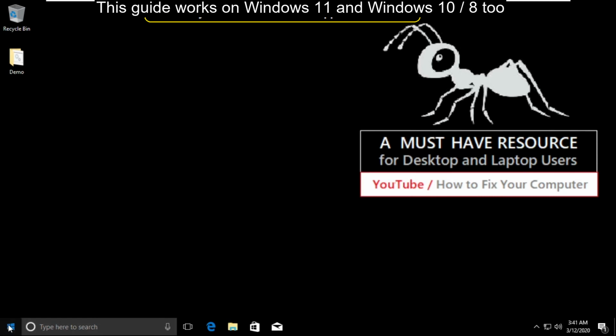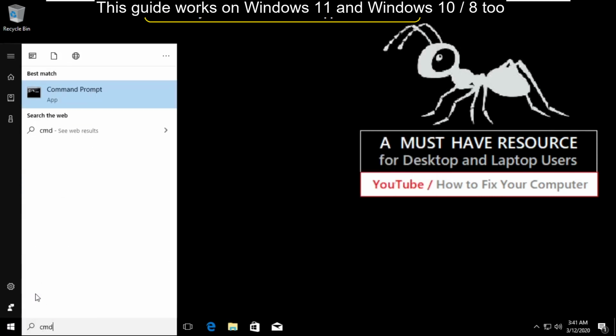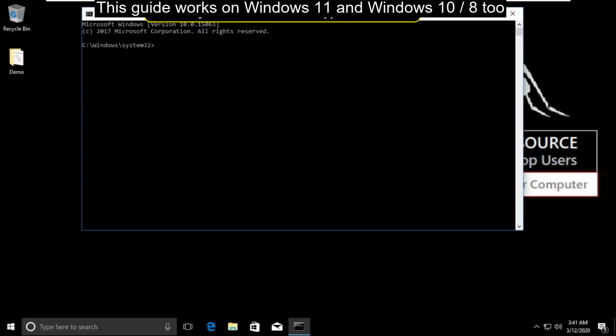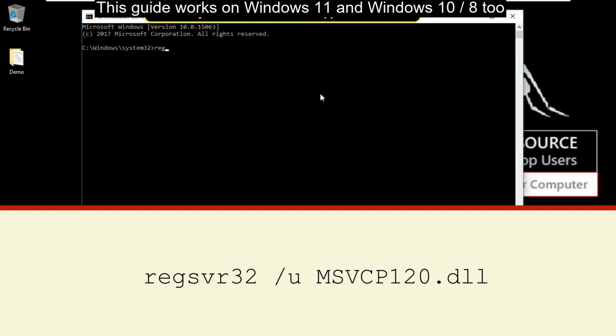Again go to search bar and type cmd. Right click here and select run as administrator. Then type this command carefully. regsvr32 space /u mfc120.dll and hit enter.